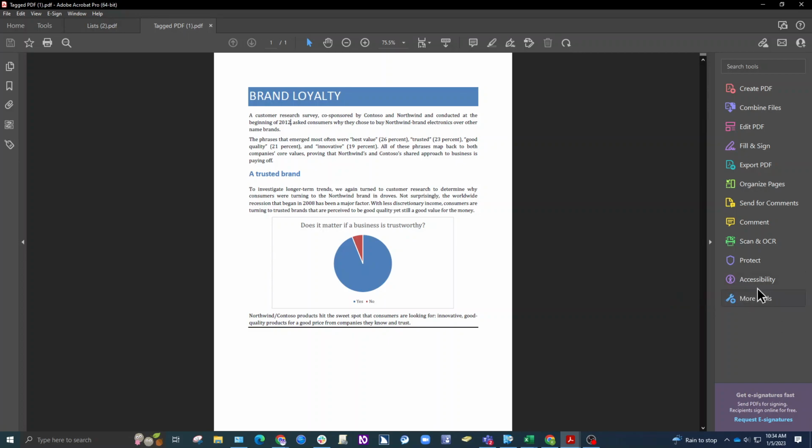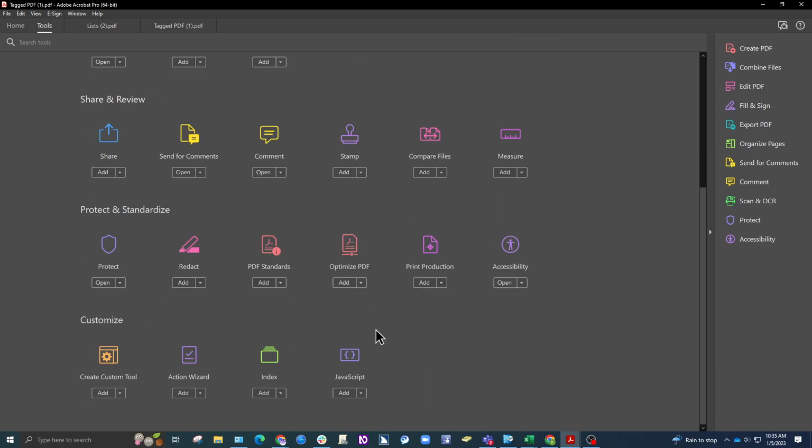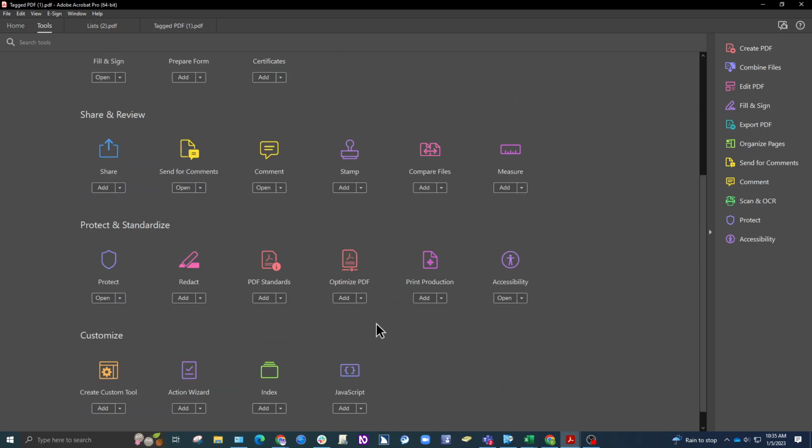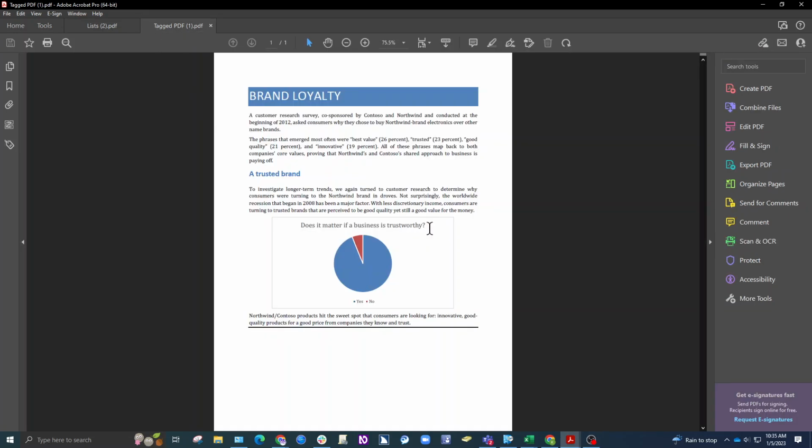If you don't see this here on the right side of the screen and on the right side menu, what you can do is click on More Tools, scroll to the bottom, and click the Add button for accessibility, which I think, there we go. There should be an Add button here. You click that, it pops up over here. It's just that easy. So we'll go back to the document.